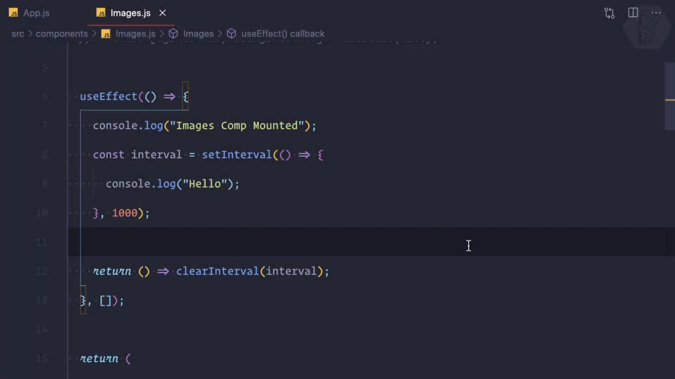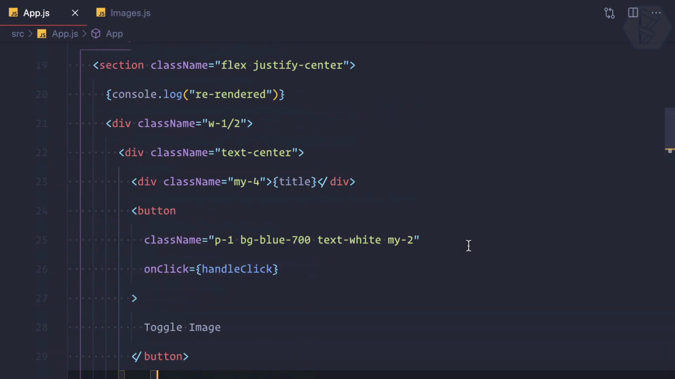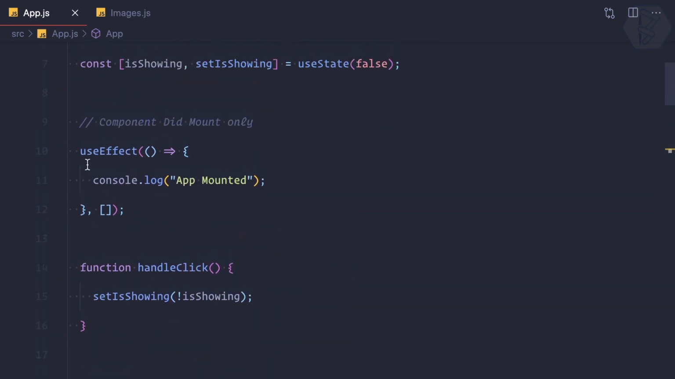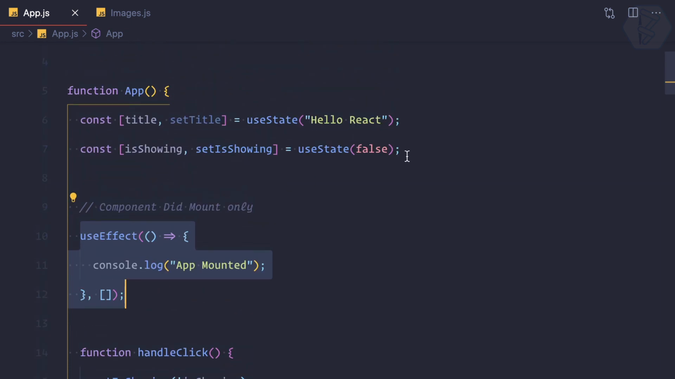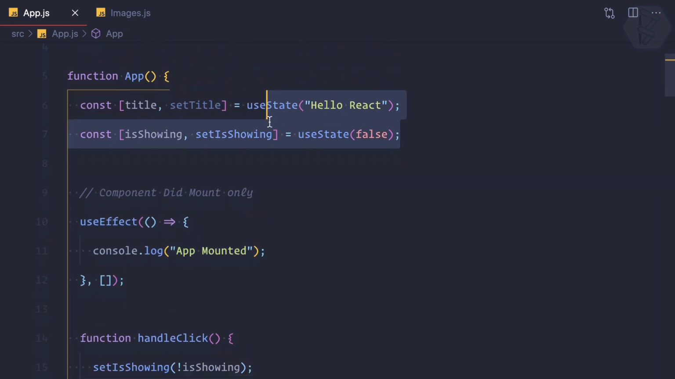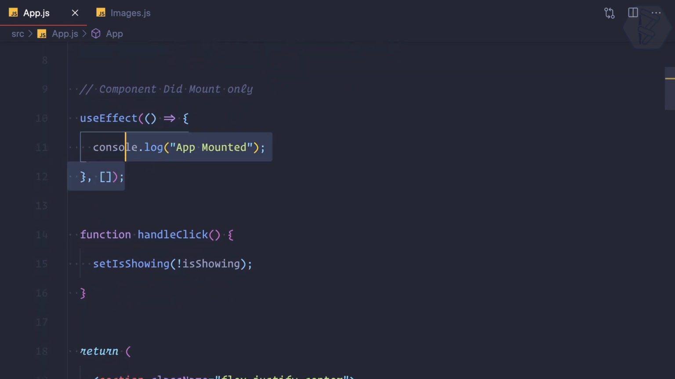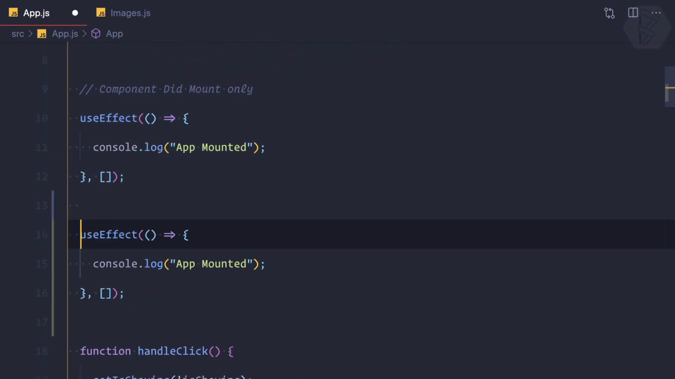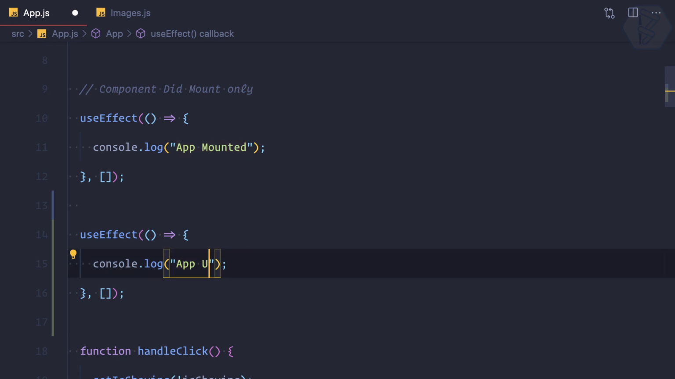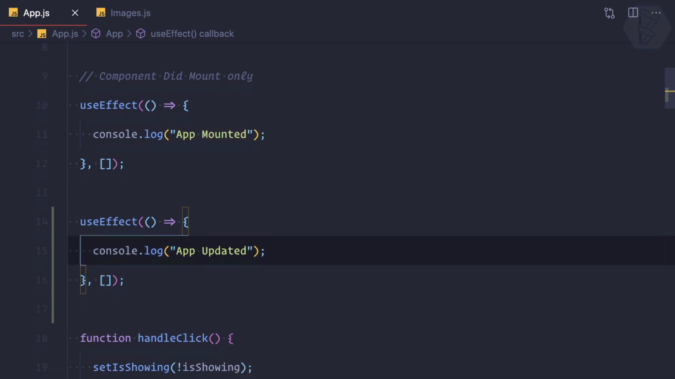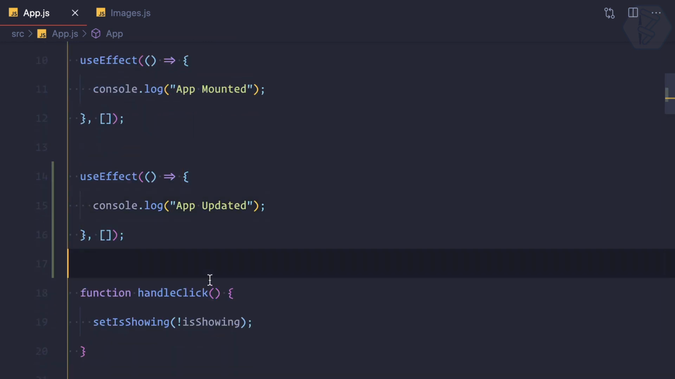Now we know how we can use the useEffect as a component mount, and also as a component unmount. Let's check what happens if I only want to have the useEffect on the update part. Just like you can use more than one useState, you can also use more than one useEffect. So I can say "app updated", because this is actually updating, so that's why I'm showing you on the app.